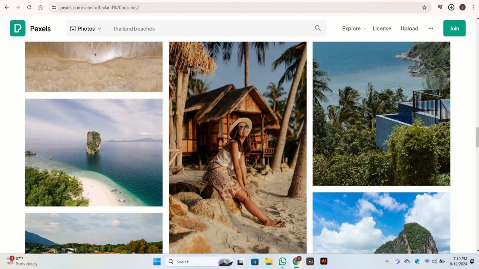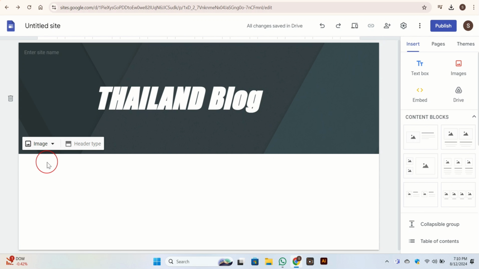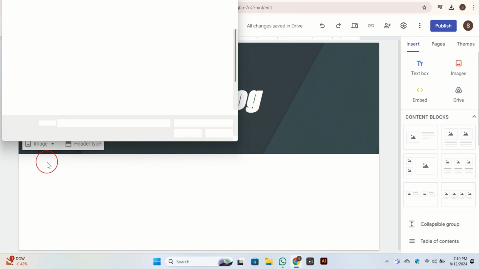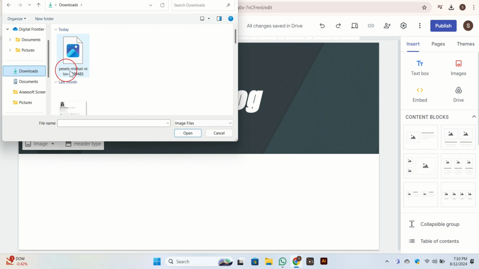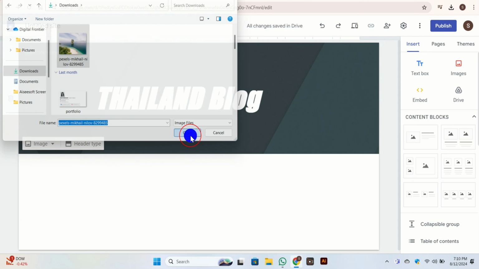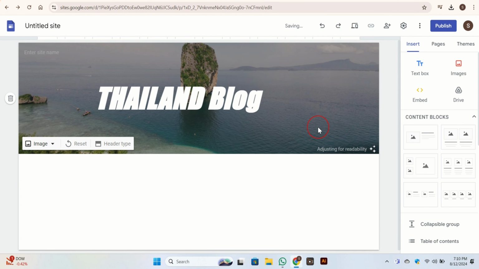Then what you need to do is go back to your site and click on the image button. Then this will pop up. Here you have the upload button. Click on it. Then this will pop up. From here, you can choose the image which you want to upload. So here I choose the picture which I downloaded. Then click on the open button. Then wait for at least 1 to 2 minutes. After 1 to 2 minutes, you can see your picture is uploaded.